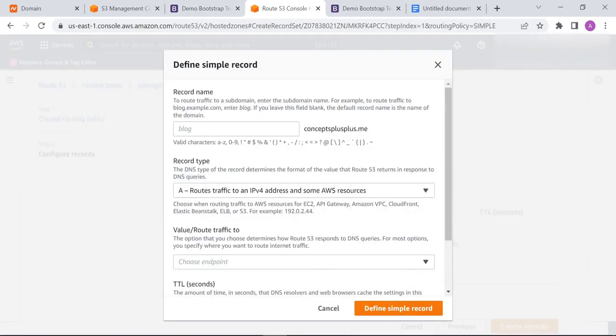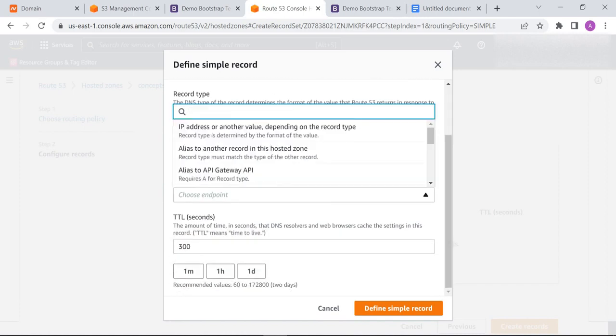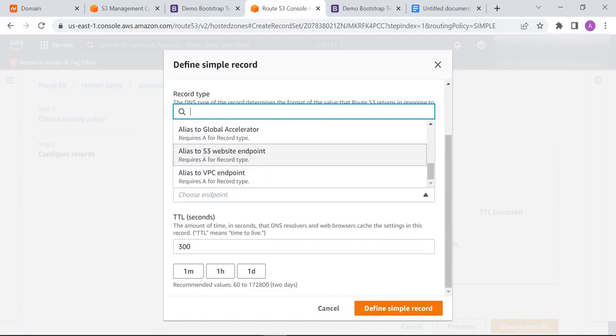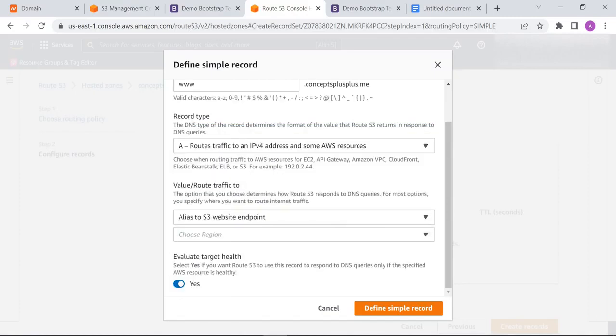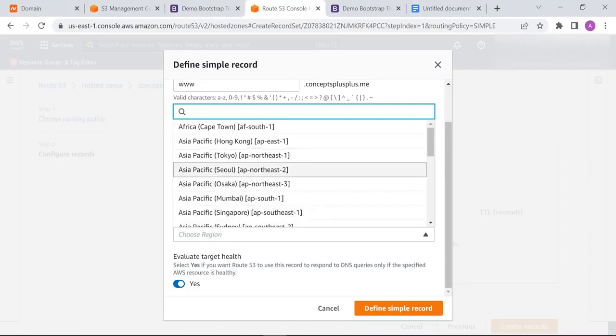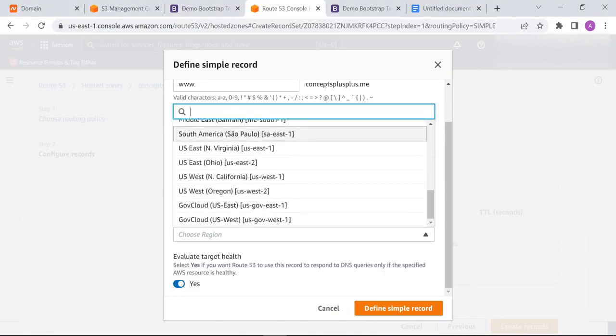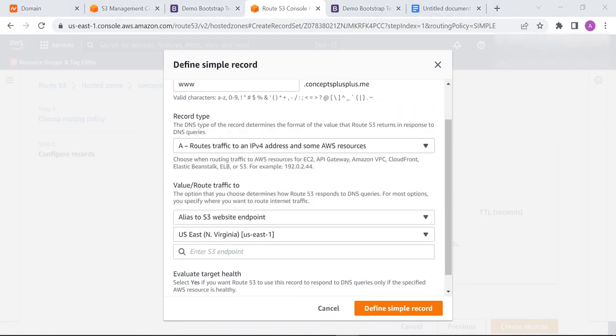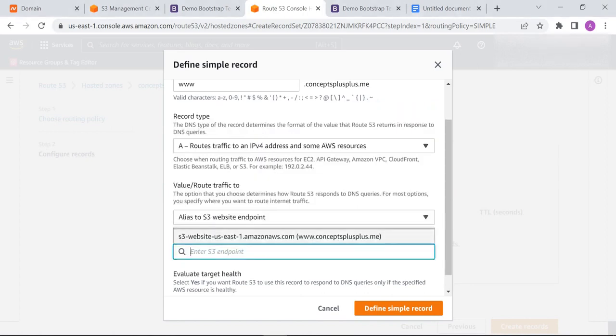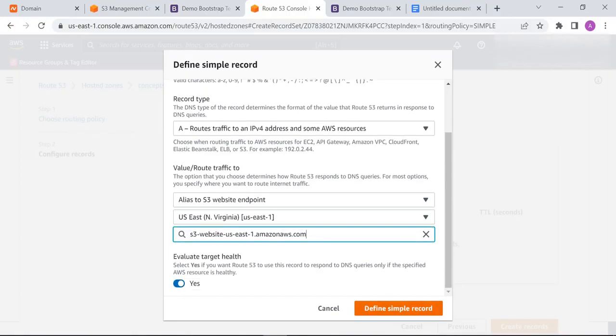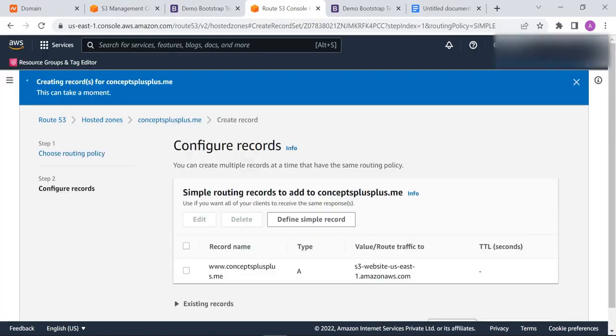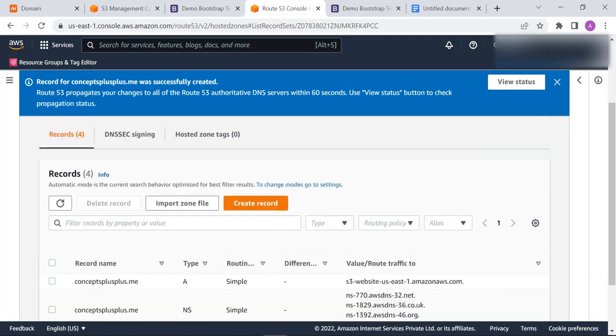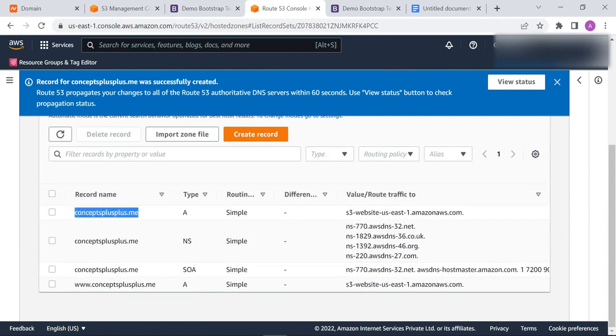Define simple record, and this time we will say www.concept++.me. So route everything from www.concept++.me to the bucket, which is the alias to S3 endpoint. Select the region, which is the North Virginia region, and select our bucket endpoint, which is www.concept++.me, and click on define simple record. Click on create record. Okay, now the record is created. So we created the two records.